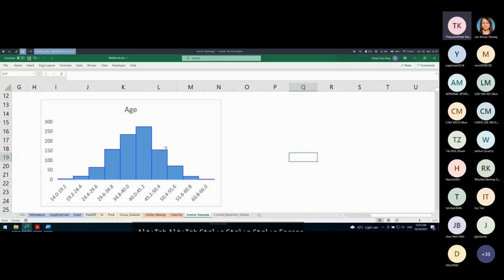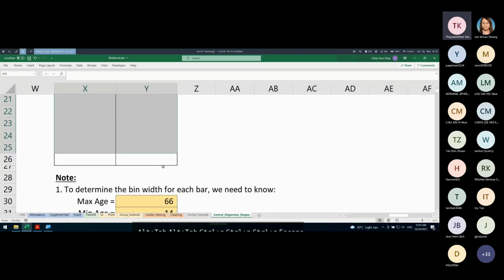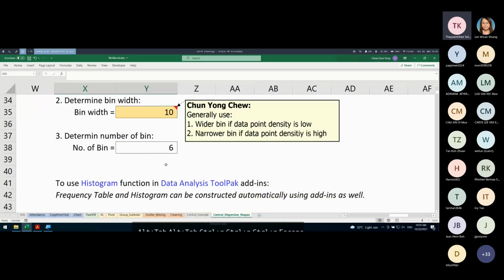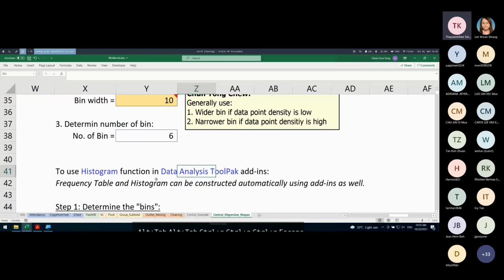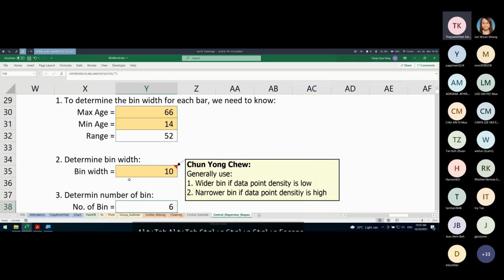If you need something dynamic, you need to calculate, make your own histogram. Or if let's say your Excel version does not have histogram, you can use this data analysis toolpack add-ins. Okay, so for those, if you are using version that does not have this histogram function, you can leave a comment in the chat box. So after the break, I will show you how to enable these add-ins and then use the histogram. Before that, one of the things before we go for a break is that how do we determine number of bins?